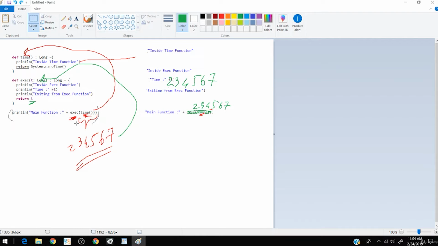The execute function will be called first, then time. No, first time is called, right? First the time was called, then we got the nano time and we called execute. Actually, first we are calling the execute function, but how is it processing? First it is getting the value of time, then doing execute, then finally printing main.